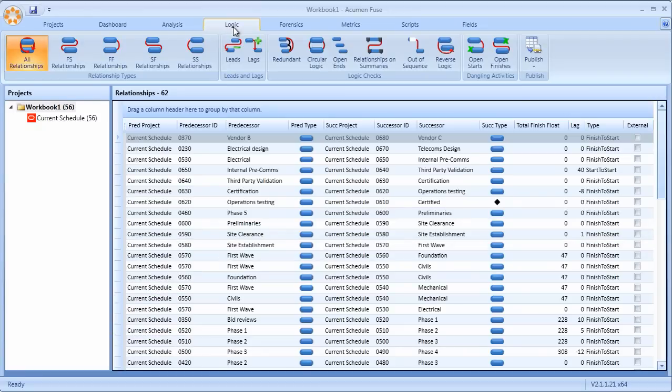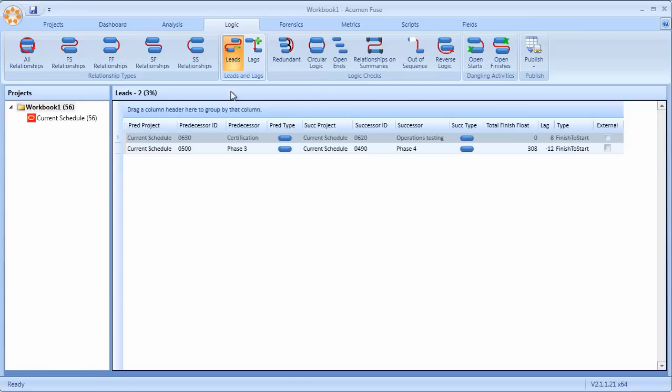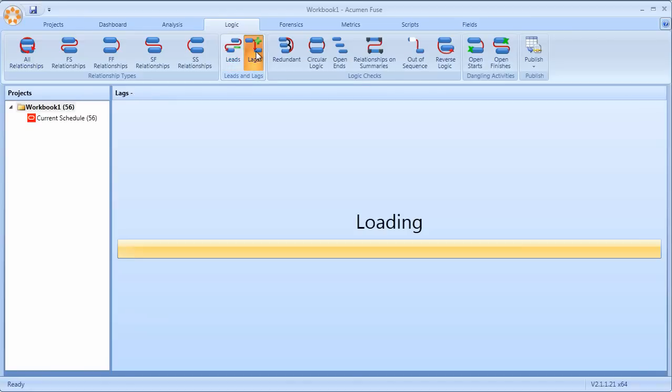Logic is one of the core underpinnings of a sound basis of schedule. And so because of that, Fuse offers a very comprehensive means of analyzing and determining appropriate use of logic. Across the top here we can see the various logic checks, starting with the different logic types, finish-start relationships, finish-finish, start-finish, start-start. More importantly, looking at the use of leads and lags within your project.